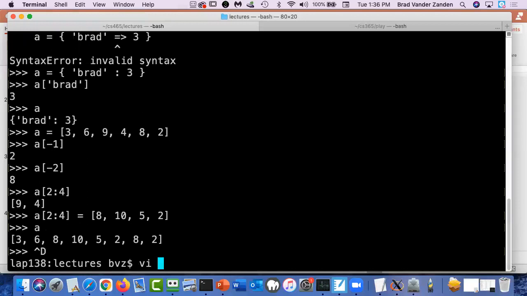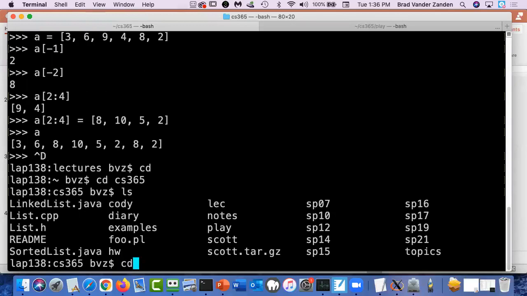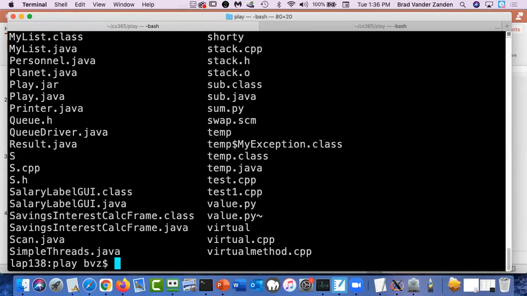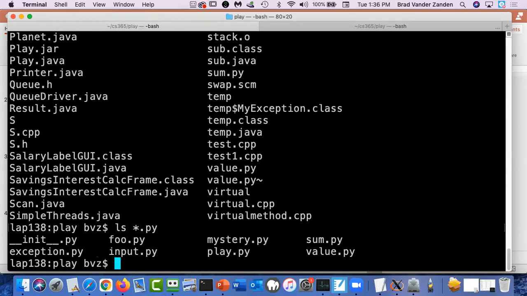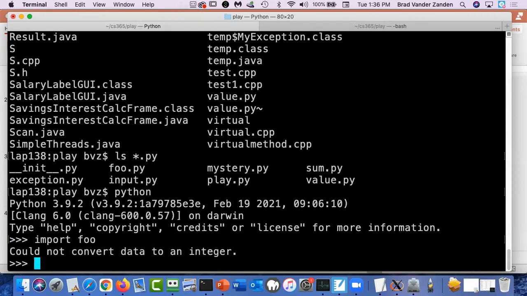You can also create a Python file. It typically has the .py prefix, and you can load those in. So I can say Python, and the import statement will import it. And you'll notice I did not put a .py. So just like Java, it automatically does the .py.